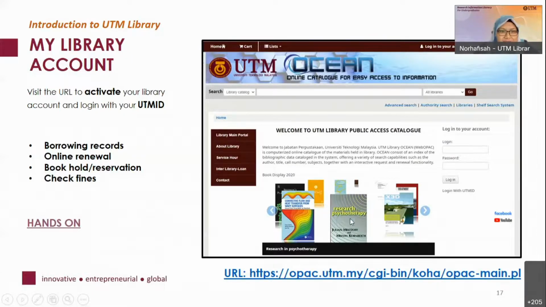Okay, now we can activate your account. First, this is the library account, and you can activate it from our OPAC, or we can say it's Ocean. From the library account, you can see the borrowing record of what you borrowed, and you can do online renewal. You can hold a book or make a reservation, and you can check fines.